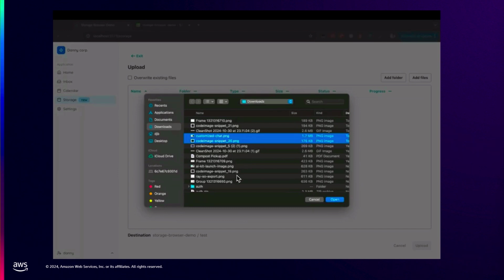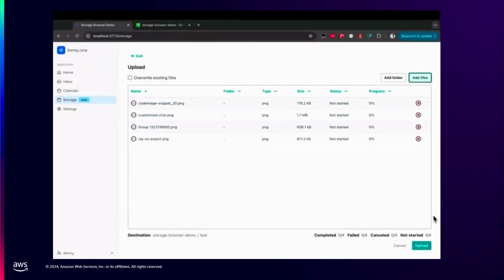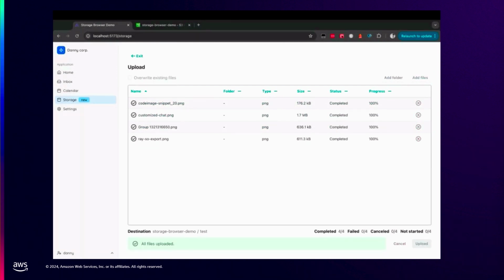You can do whole folders. You can choose whether you want to overwrite or not. And then what I really like is you see individual status and then the status at the bottom as well that gives you an overall update and progress of your uploads and copies.